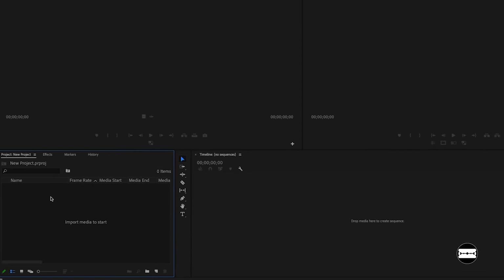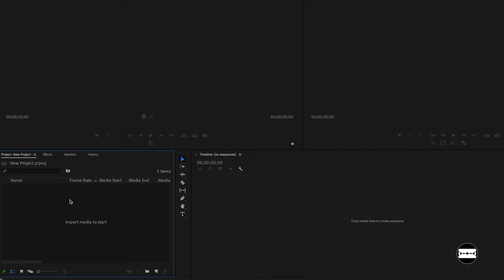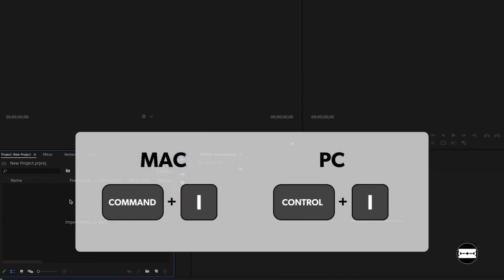A second way to import is down in the project panel, simply double-click on any blank area. This also opens the import dialog box. The third way is to use the keyboard shortcut. For a Mac, it's Command-I, and for a PC, it's Control-I.